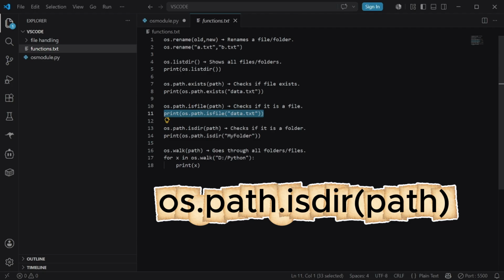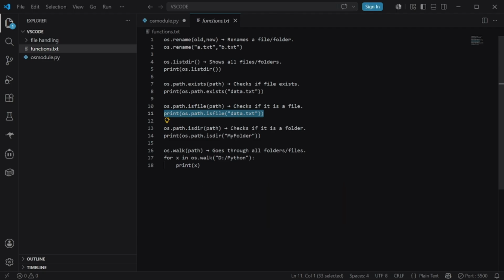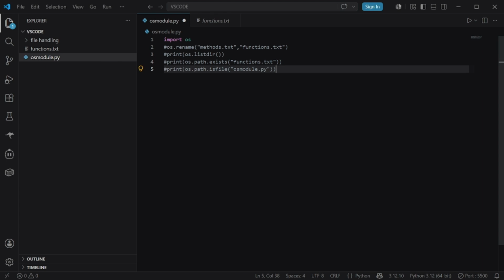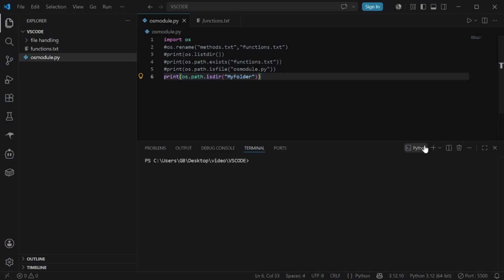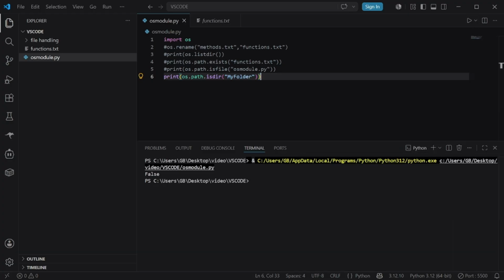And that is os.path.isdir, whose parameter is path, and it checks if it is a folder. Now it was a file, which checks if it is a file, and now it will check if it is a folder. So let's copy it and paste over here. Okay, now I will just run this program with my folder name. So what will it give? Obviously false. Why will it give false?